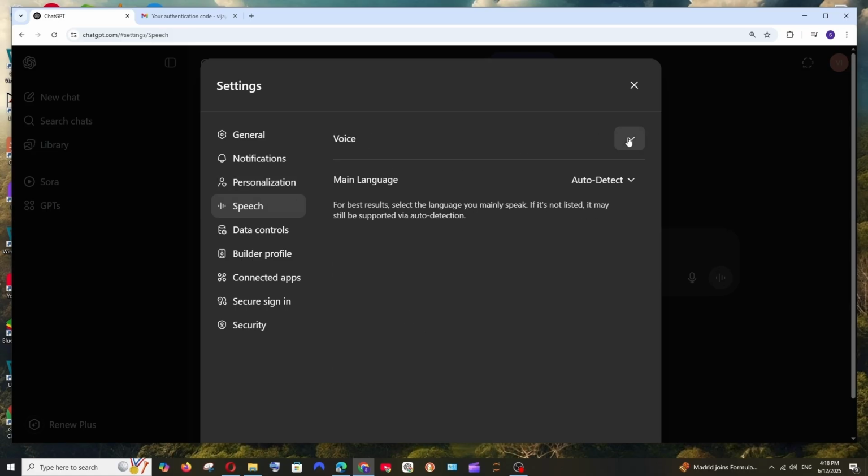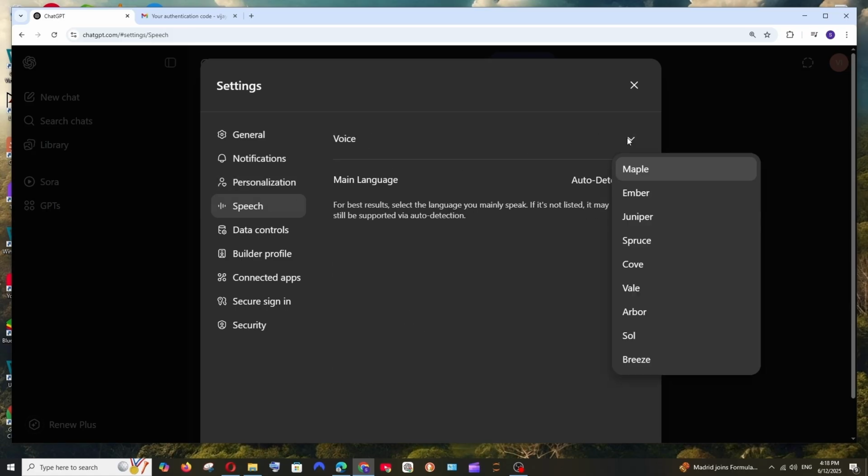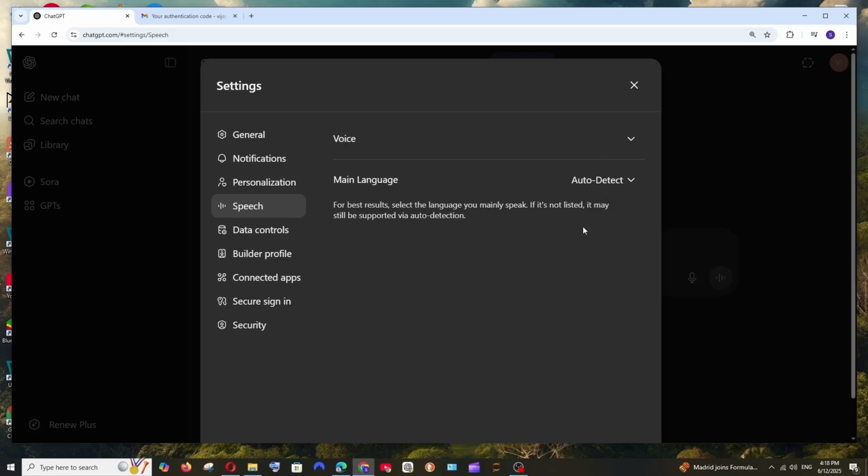And next we are having the speech. So ChatGPT also has voice responses, so you can just select which voice suits you. We will come to this later. And the main language of that particular speaker, you can just change this also.